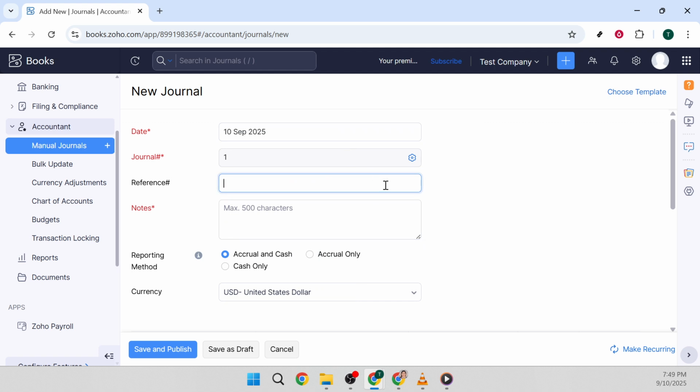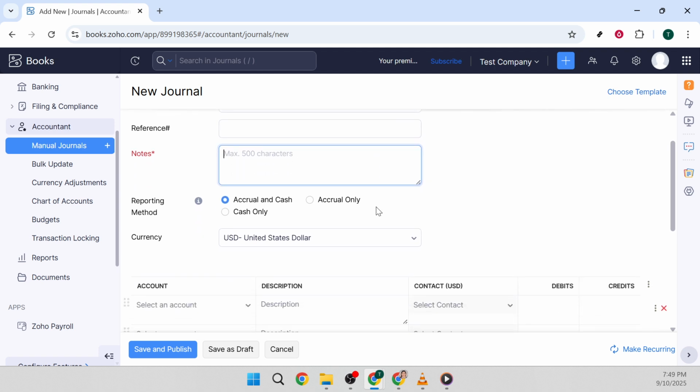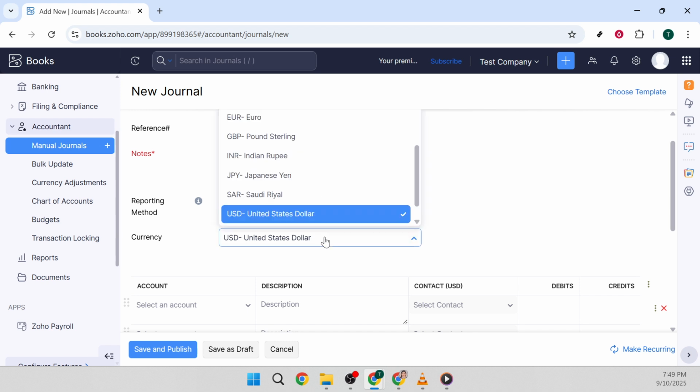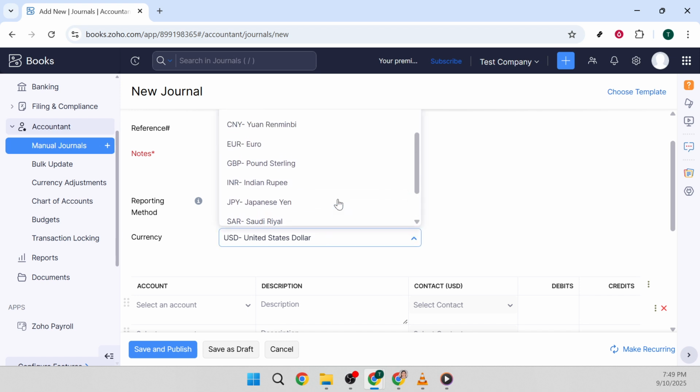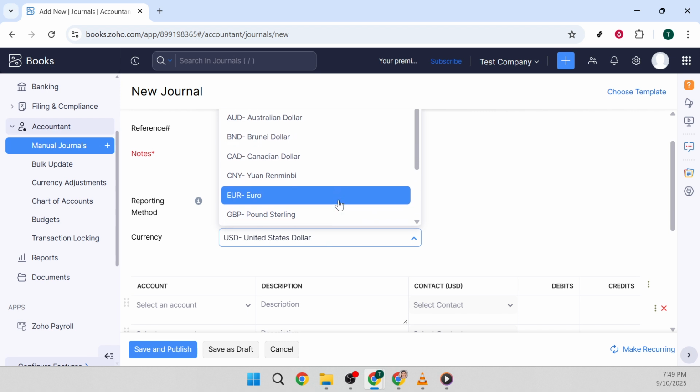To add clarity and detail to your transaction, there's an option to place notes. Use this section to describe the purpose or specifics of your journal entry, which can be very helpful when reviewing entries later on. Following this, select the appropriate reporting method from the provided options, which aligns with your accounting practices. Next, you'll need to select the currency for your transaction from a drop-down menu. Make sure you choose the correct currency to avoid discrepancies in your financial reporting.